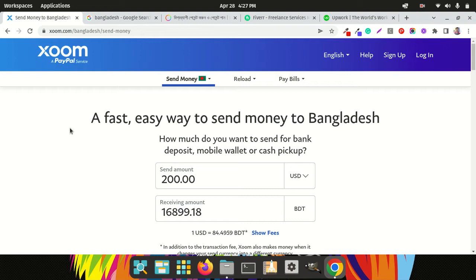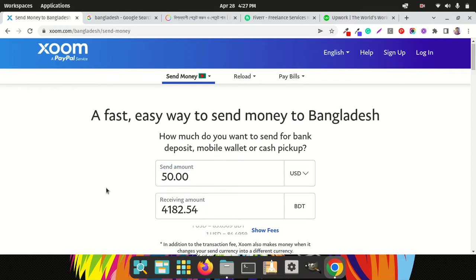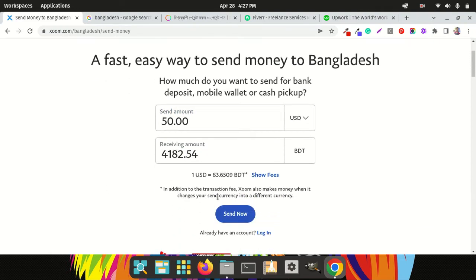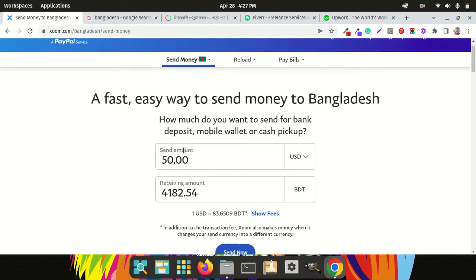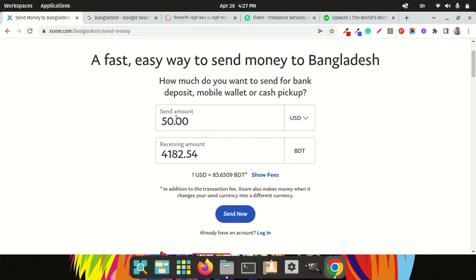Firstly, I will show you how you can do that, and the freelancer can receive the money within only 1 minute. Suppose you want to send $50 to a freelancer who is living in Bangladesh right now. You just type in the amount, 50, and this is the link for the Xoom Bangladesh page. I'll be providing the link down in the description below, so that you can directly go to the Bangladesh Xoom page.